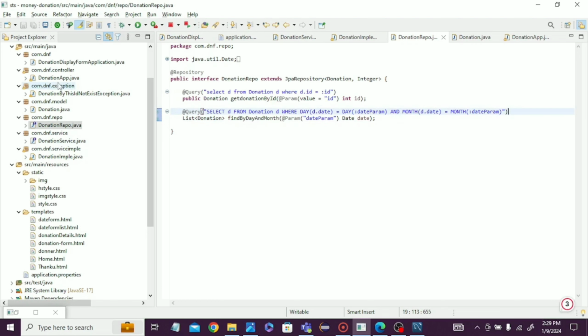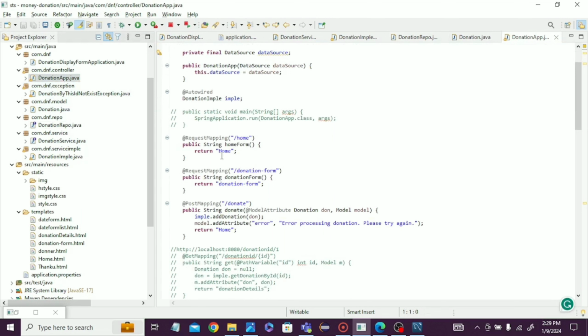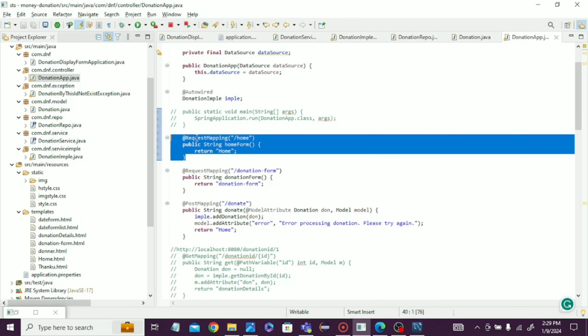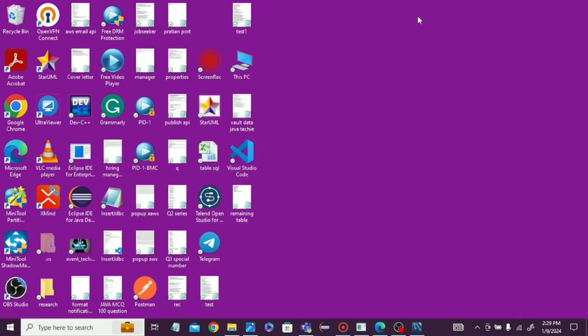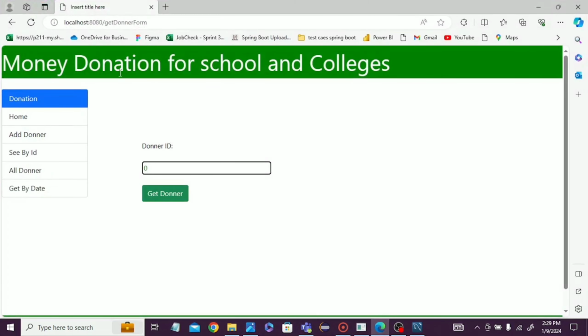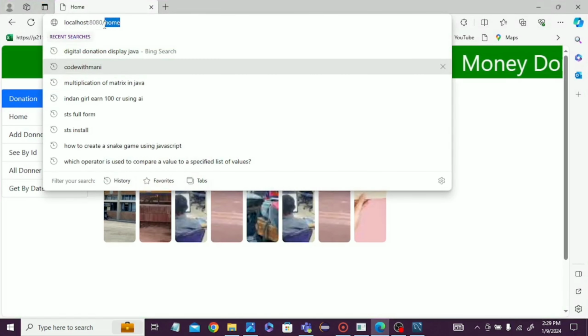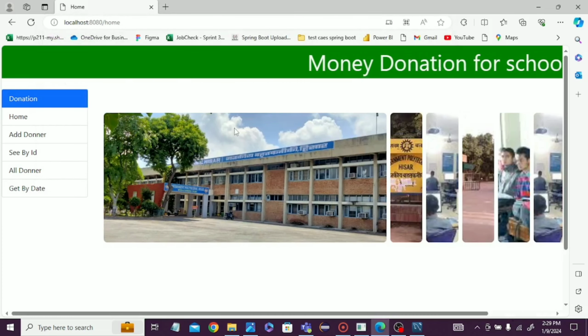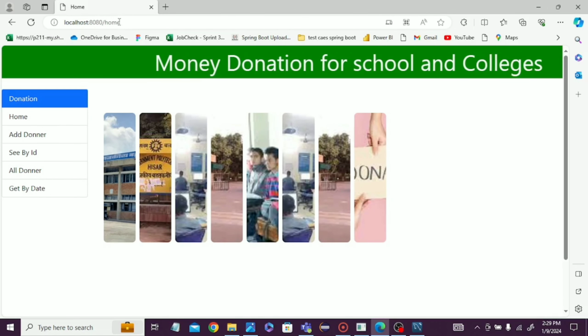Let me explain the controller class. This one is the controller class. You can see the first controller has a request mapping, slash home. You can see practically, when you use slash home by clicking, we get this page. We are getting this page by putting this URL, slash home.